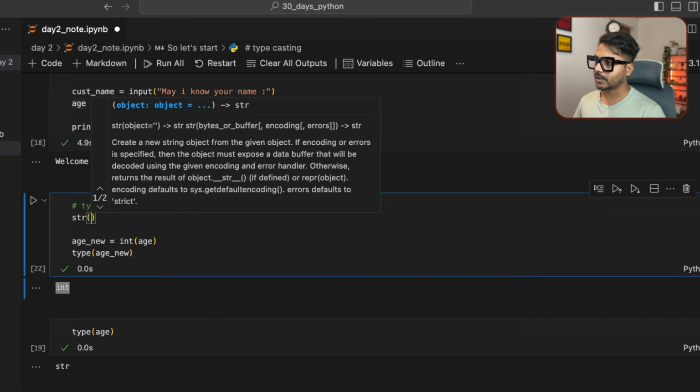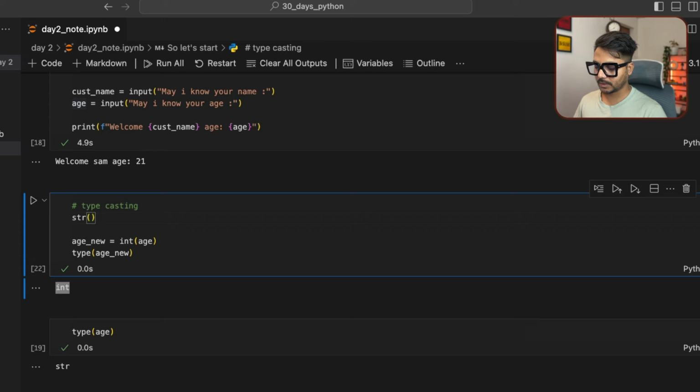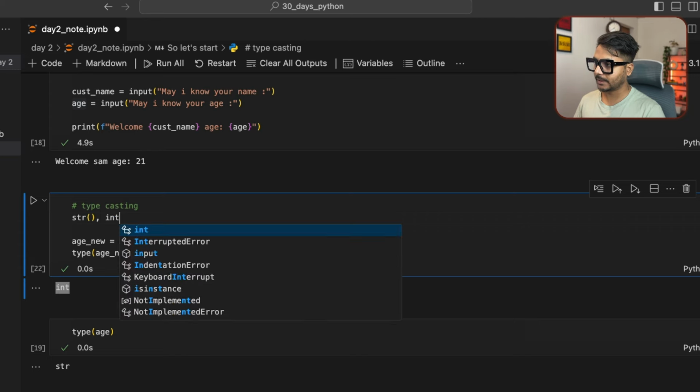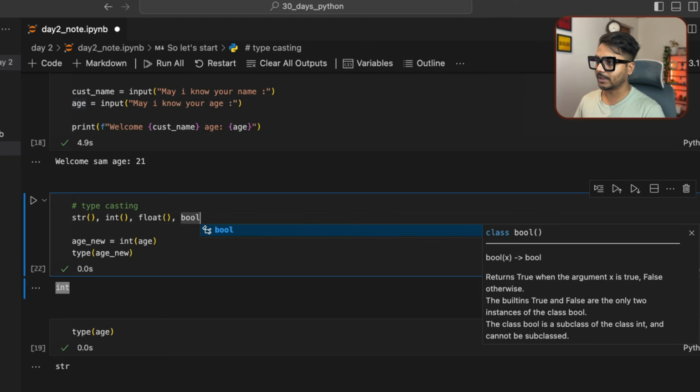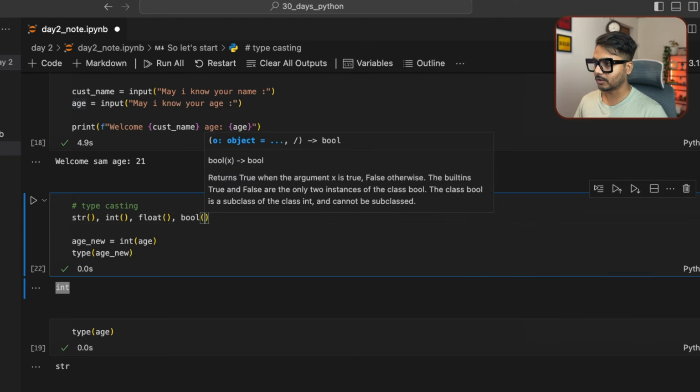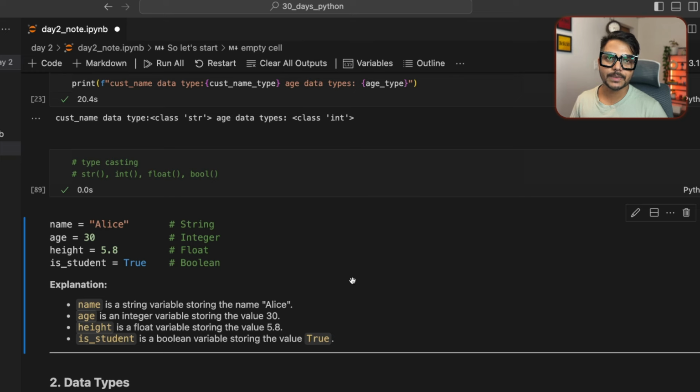So we have different typecasts. We have str, which converts the data into a string. This is one of the typecasts. We have int, which converts the data into a whole number. We have float, which converts the data into a floating number, which includes decimal numbers. And we have bool, which converts the data into a boolean, like true or false. Okay, let's see how to use typecasting functions in Python to convert data types.